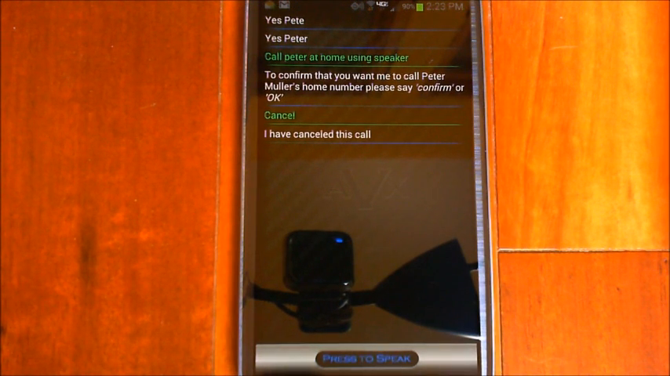So as you can see there, it understood that. You can say which number to call, and you can include whether you want the speakerphone to automatically come on, and there's call confirmation, which you can turn on or off in the settings. So you have every option that you could think of there with making a call hands-free once you've actually initiated the speak sequence.